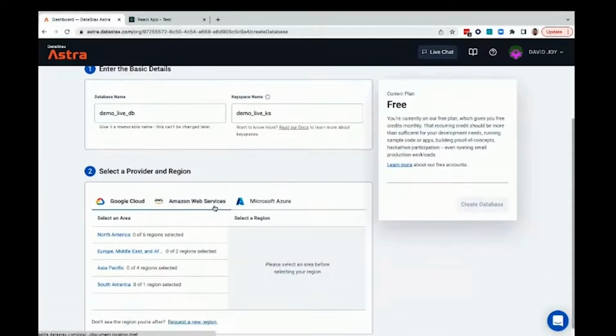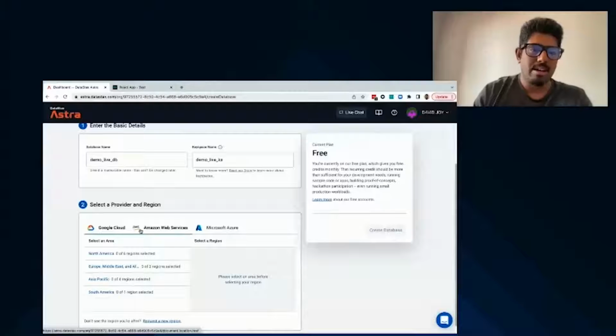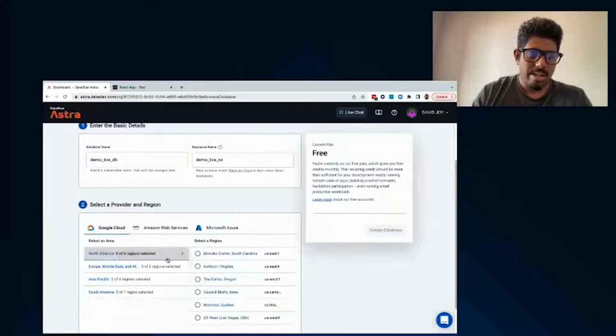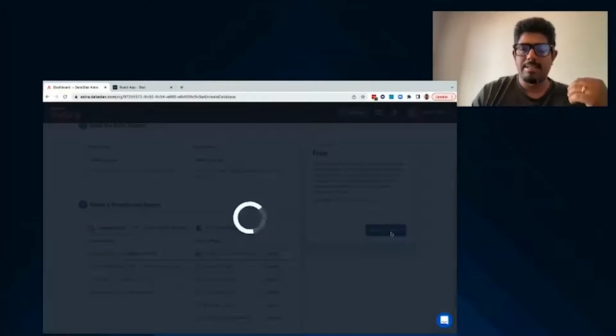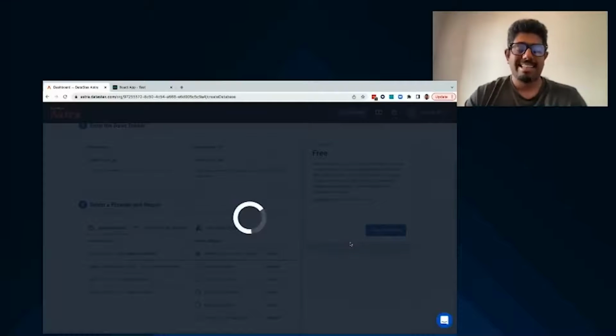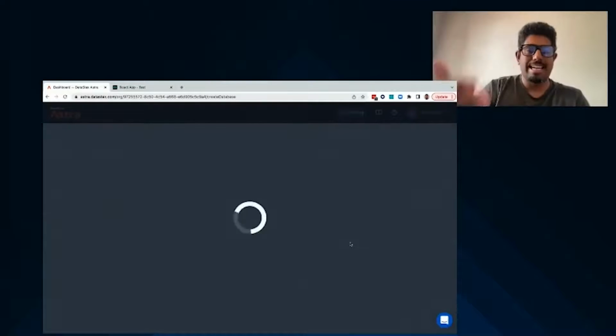Then you pick whichever cloud provider you want to run this database on. Here I have Google Cloud, AWS, as well as Azure. Let's just go with Google Cloud right now, and let's say we select US East 1. We click on that, and then click on this button called Create Database. As soon as you do that, the database is getting provisioned, and it's going to show you a new page, which will show that it's getting initialized.